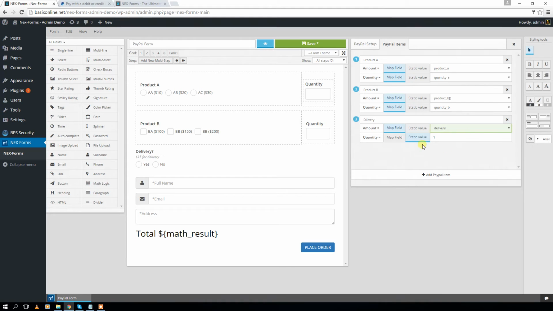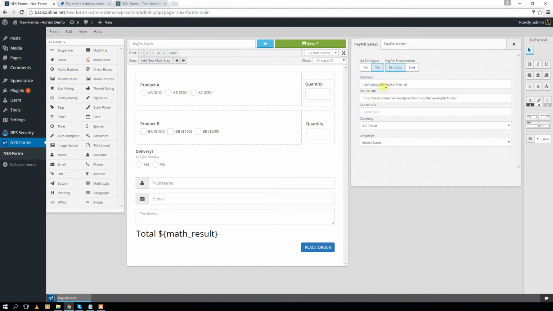So once that's set up, you can go to your PayPal setup. You enter your business account, that's either your merchant ID or your PayPal email address, which is the email address you registered at PayPal with. This specifies the URL that will be used when the payment, the transaction, has finished. The cancel URL will be used to go to a page if the user cancels the transaction before they completed it. So that's for the cancel URL.